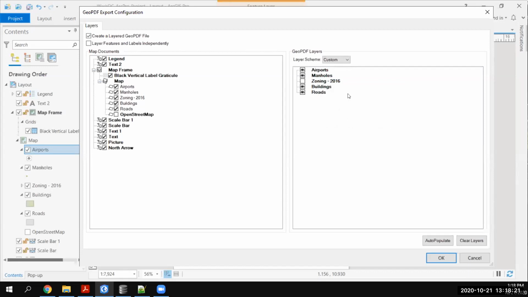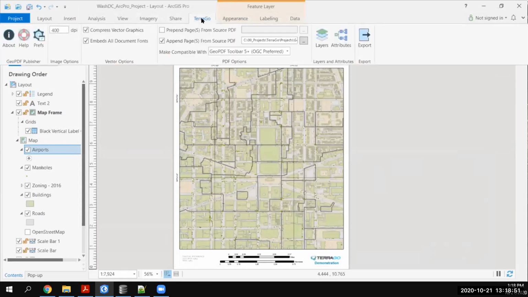So I made my changes to my layers that I want to present to my user. I've also got the ability, up here in the left corner, to layer the features and labels independently. I like to combine them into a single layer, so I'm going to leave that off, but there are some instances where that might be useful to some. So that's an option for you. Once you're finished here, you can hit OK.